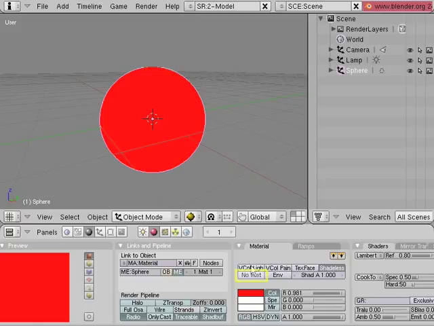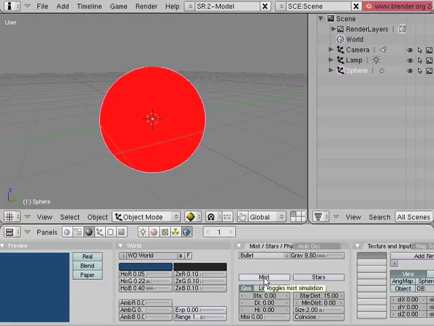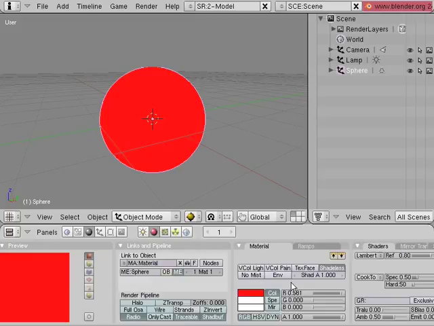The No Mist button causes the renderer to ignore mist values for a specific object, or rather a specific material. Now, mist settings are found in the World buttons, and you can turn it on here and you can set it up here. Now, this causes a fog-like effect for objects that are farther away from the camera, and you might want a no mist setting in your material if you got an object like a moon that you want to show up unmisted regardless of its distance from the camera.